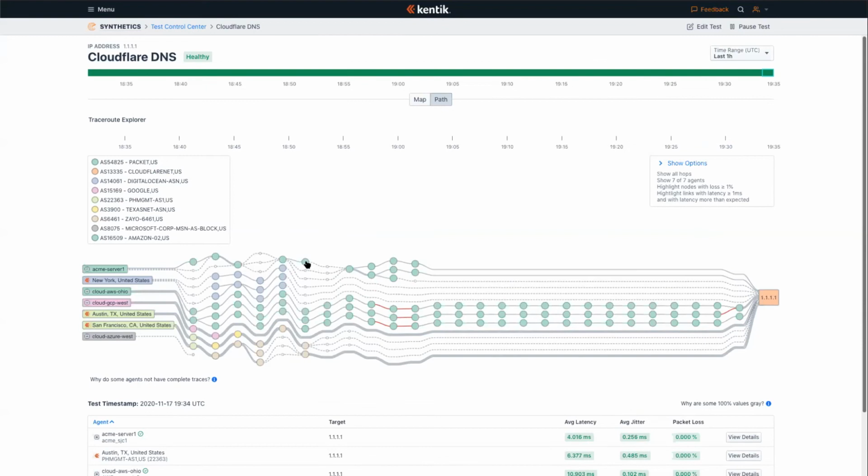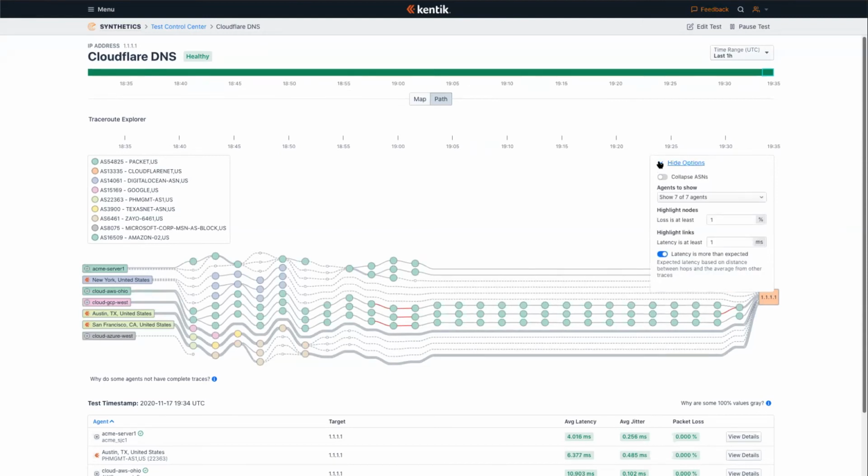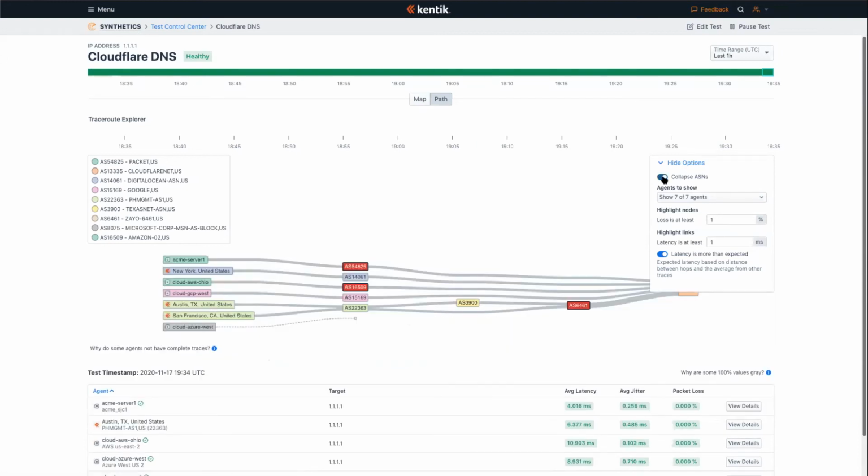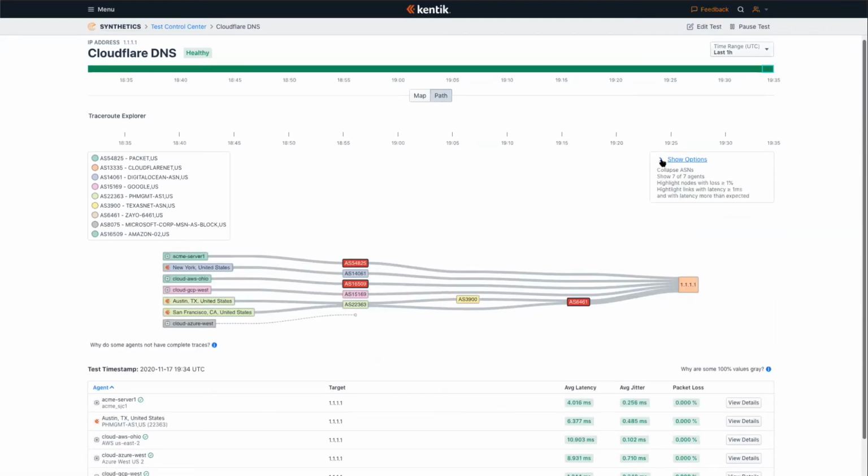So I can hover over each of these nodes, and I can see the IP address, the ASN it's part of, and the location. What I can also see is the latency experienced by the packets as they're going through that specific node. And then within the options here, I have the option of collapsing this view down to the ASNs. So if I did that, now you can see that same path, but collapsed down to the ASNs.